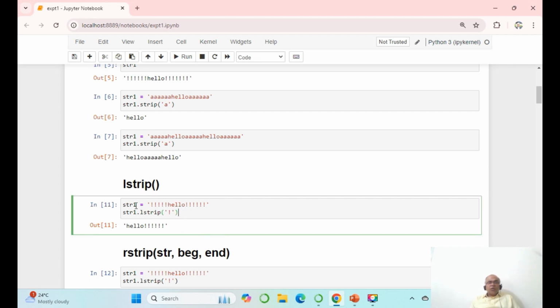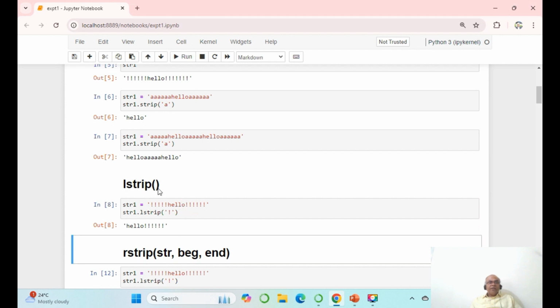If you are considering str1 equals "!hello!", with an exclamation mark on the left and right sides, and you want to lstrip, that means it will strip only the left end of str1. So here, with str1.lstrip, I want to strip only the exclamation mark. The output will be hello!, where the exclamation mark is stripped only on the left-hand side, but on the right-hand side it is retained as it is.